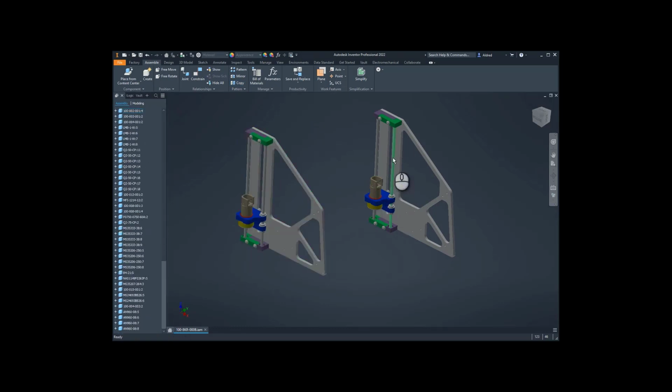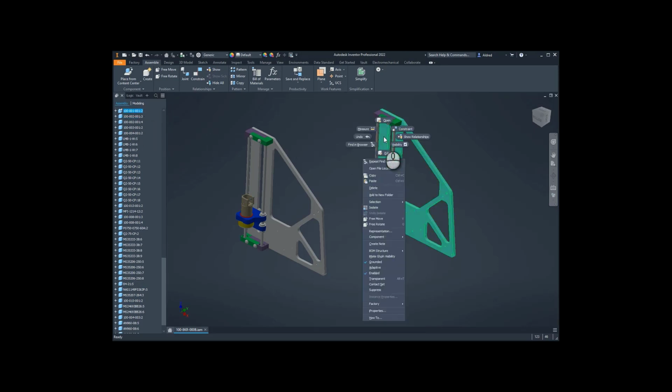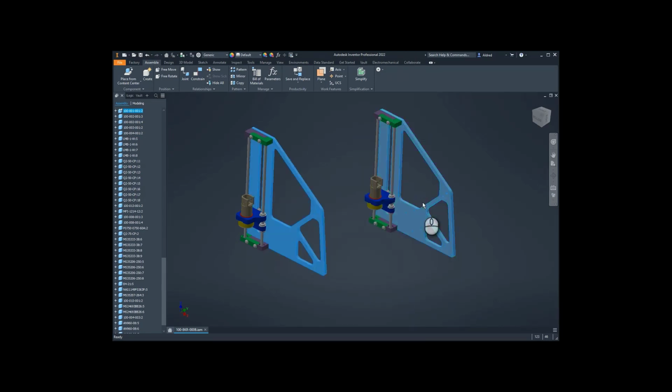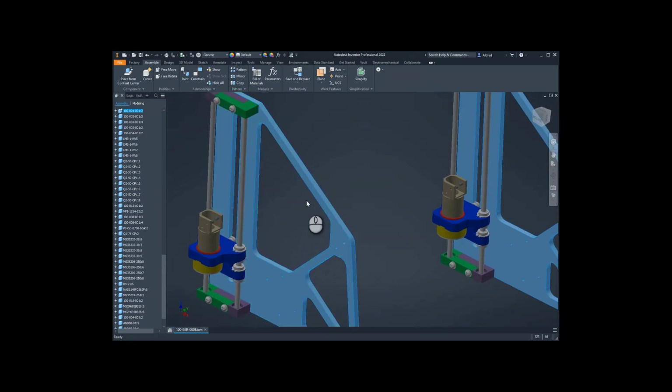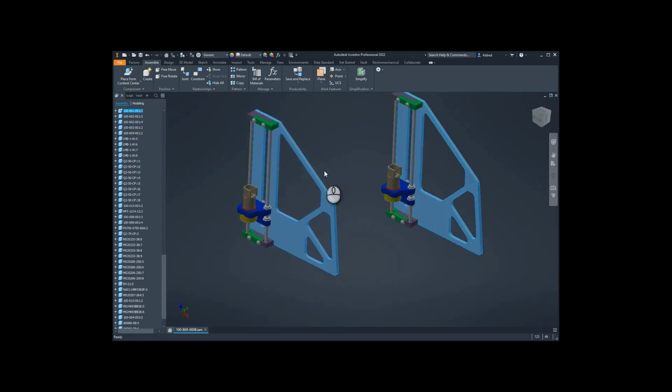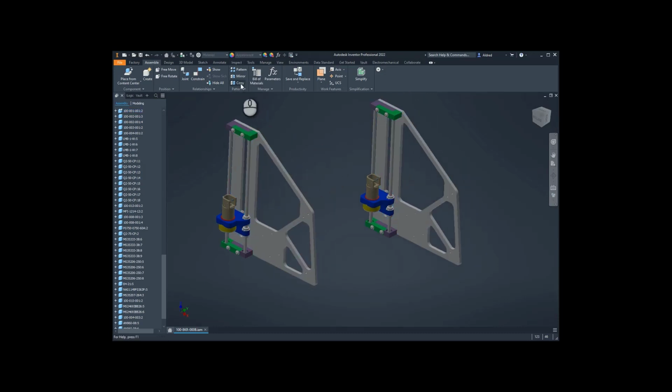If I look at this component over here, and let's go find in browser, you'll see there 100-001-001 instance 2. Okay, if I select it, right click, and go to my selection, you've got select all occurrences. You'll see that it selects both those components. So now we know that those are the same part. If I were to change this component over here, then it would automatically change this component as well.